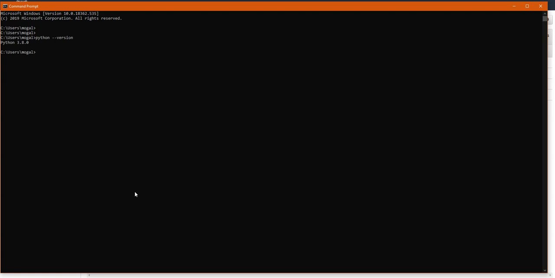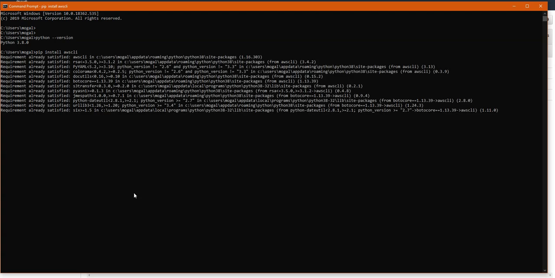So once you have that, you can run a simple pip command, that is pip install awscli, and that should install AWS CLI on your machine. Now it is already installed on my machine, that is why it didn't do anything new. But on your machine you should see some files getting downloaded and configured.